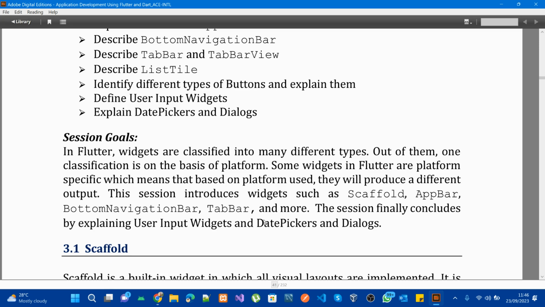So this session will introduce you to some widgets such as scaffold, such as app bar, bottom navigation bar, and the tab bar, and so on. And finally, we'll conclude this session with user input and examples of date pickers and dialog box, like a prompting box when you want to take an action, and you click on a button and something just pops up like wow, and then it asks you, do you want to quit? Yes or no. So that's what they call a dialogue.